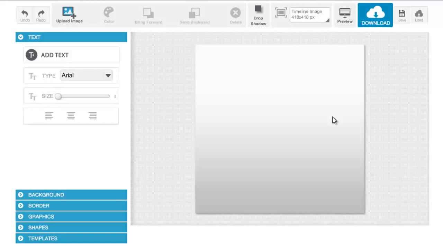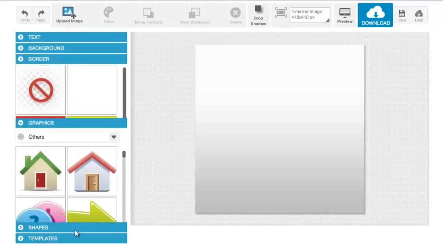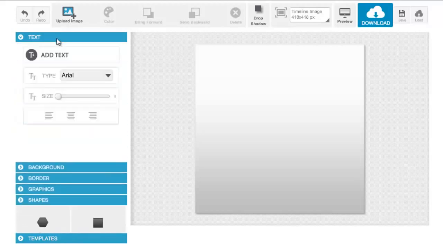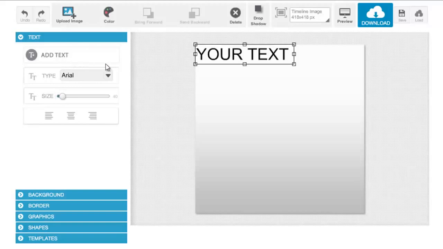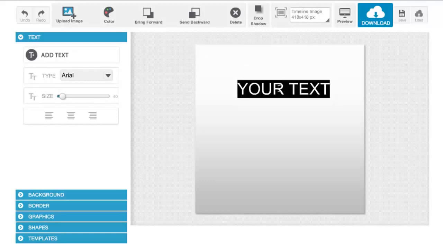Now I'm gonna start adding stuff to it. So here on the left sidebars, you will be able to add a lot of stuff to your canvas like text, background, border, graphics, and shapes. I'm going to start with adding some text to it. So to add a text, go to the text panel and then click this add text button and a text will appear on your canvas. To edit that, just double click it and type in your text.